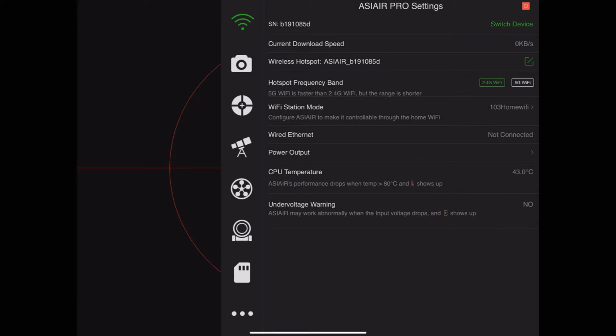So if we go on to the ASI Air Pro settings page, the first really important thing is it shows your serial number for your ASI Air Pro, and shows you your download speed. You can see here I'm actually wired through the hotspot, so using the ASI Air Pro as my Wi-Fi. I also have my home Wi-Fi attached through the station mode. I'm not connected through the wired Ethernet. It shows you your power output, your CPU temperature, and your under voltage warning if you need to.